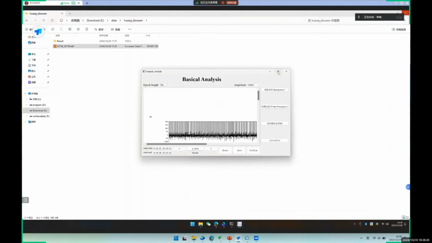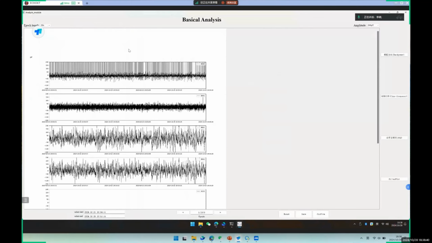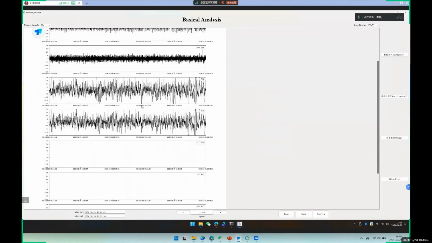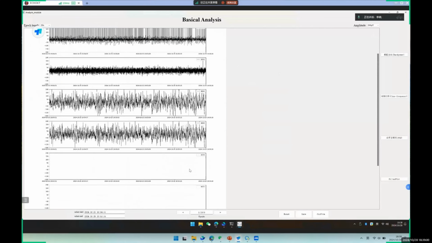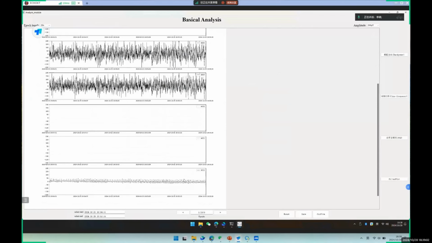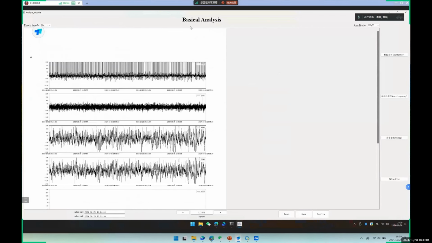After we select basic analysis, we can first see a waveform browsing box, just like the EDF browser. The upper right corner of each waveform corresponds to the number of the corresponding channel. The numbers are, in order, ECG, EMG, EEG, and ACC channels of movement. This interface can be understood as a browsing interface.